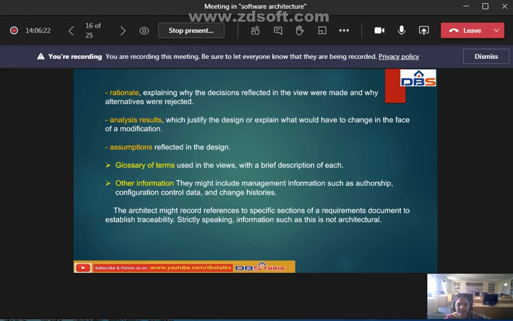Assumptions reflected in the design. So according to that analysis we can think something, we can assume something, and it reflects in the design.